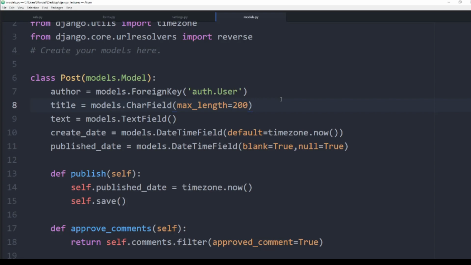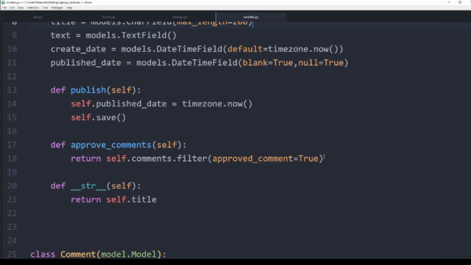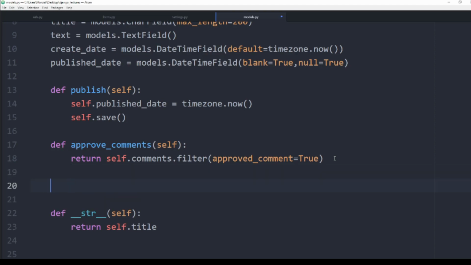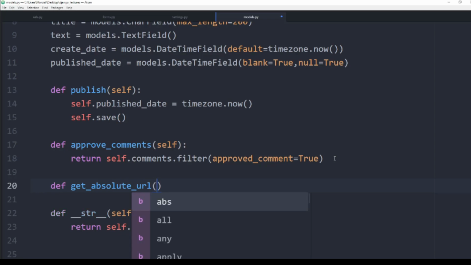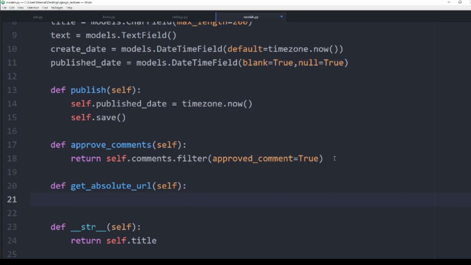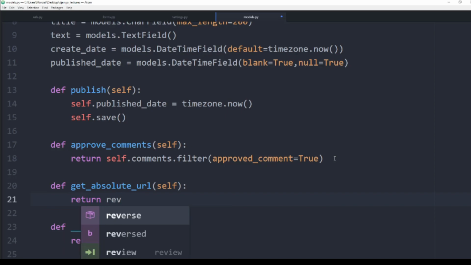But let's start off with this post class, over here where it says approved comments. I will define that get absolute URL method, and it has to be called get_absolute_url. This is something that Django actually looks for. You can't call it something else. And so it's saying, all right, once you have created an instance of this post, what should I do? Well, we are going to return and call the reverse.